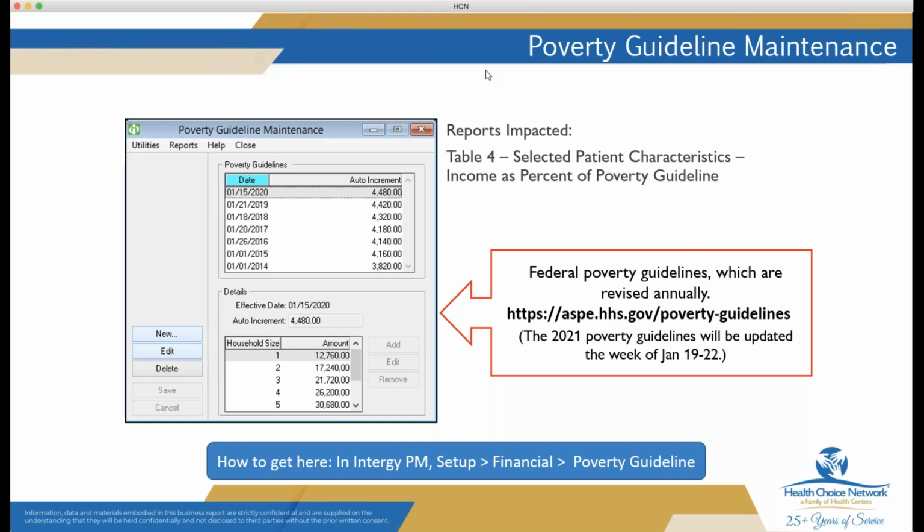And to access this setup window is, again, in Energy Practice Management, and it's under Setup. You would then go to the Financial section, and then Poverty Guidelines.